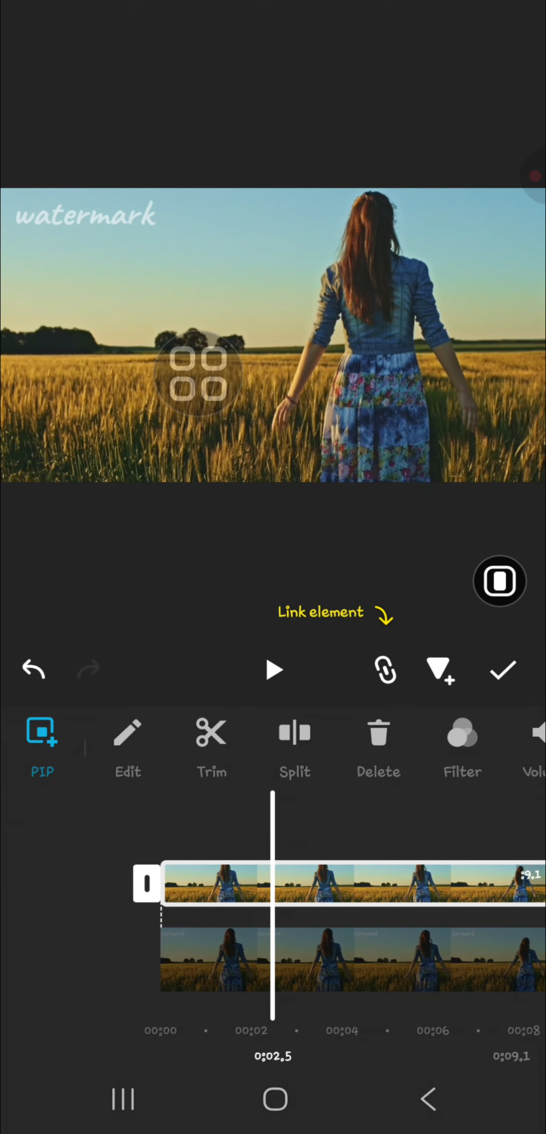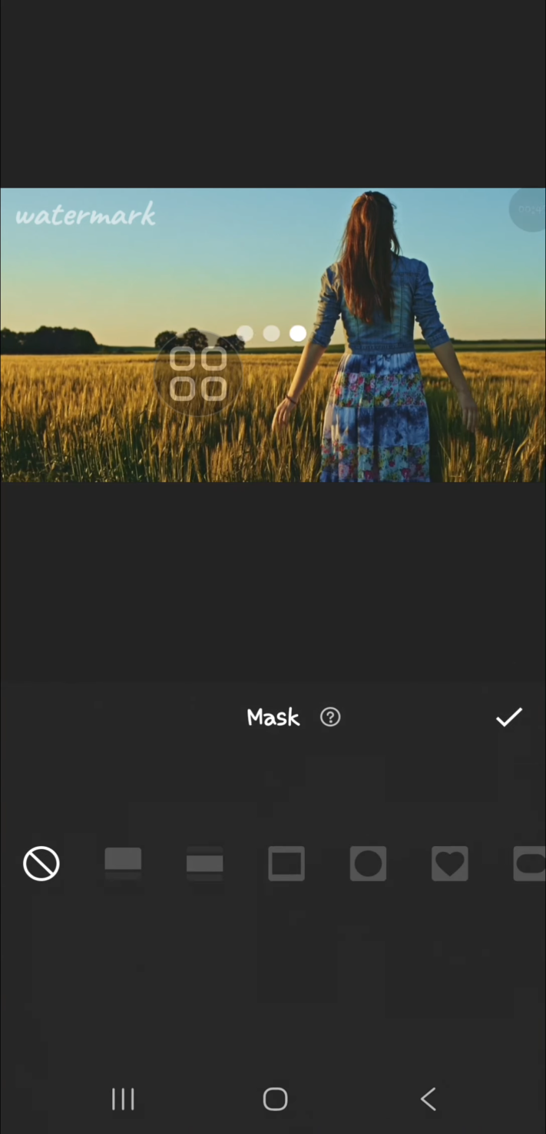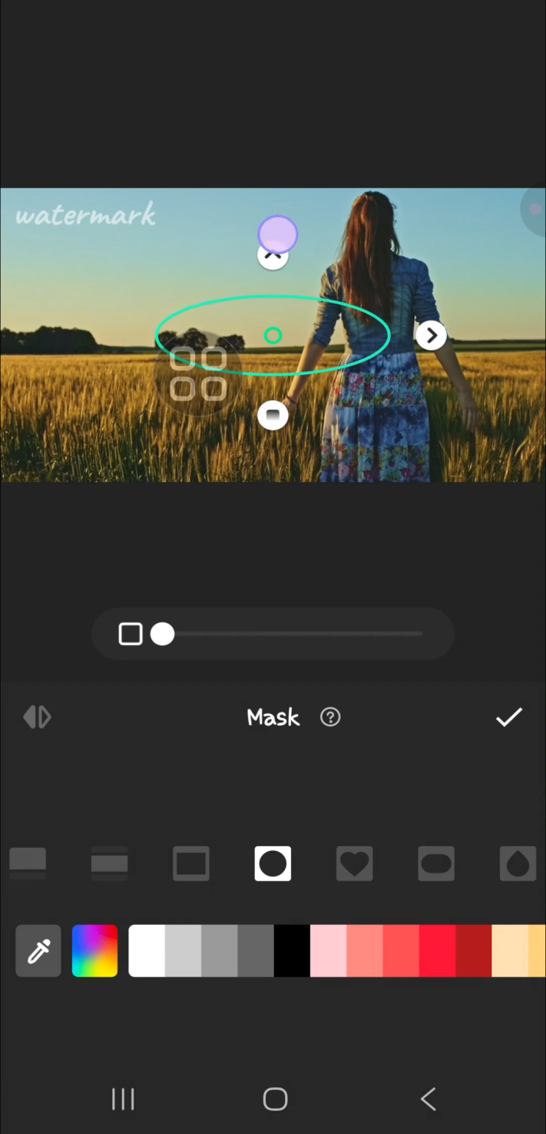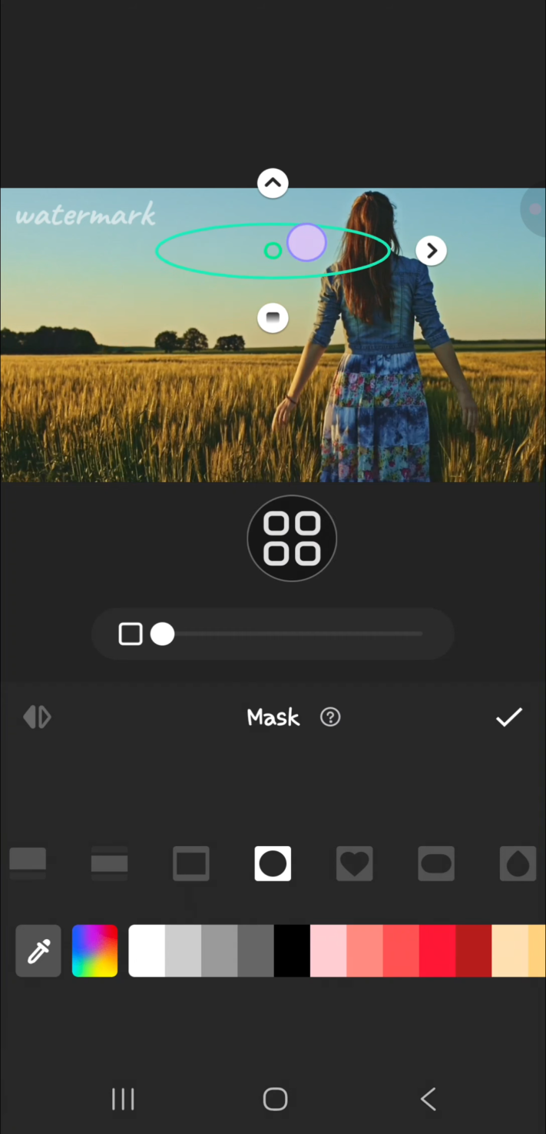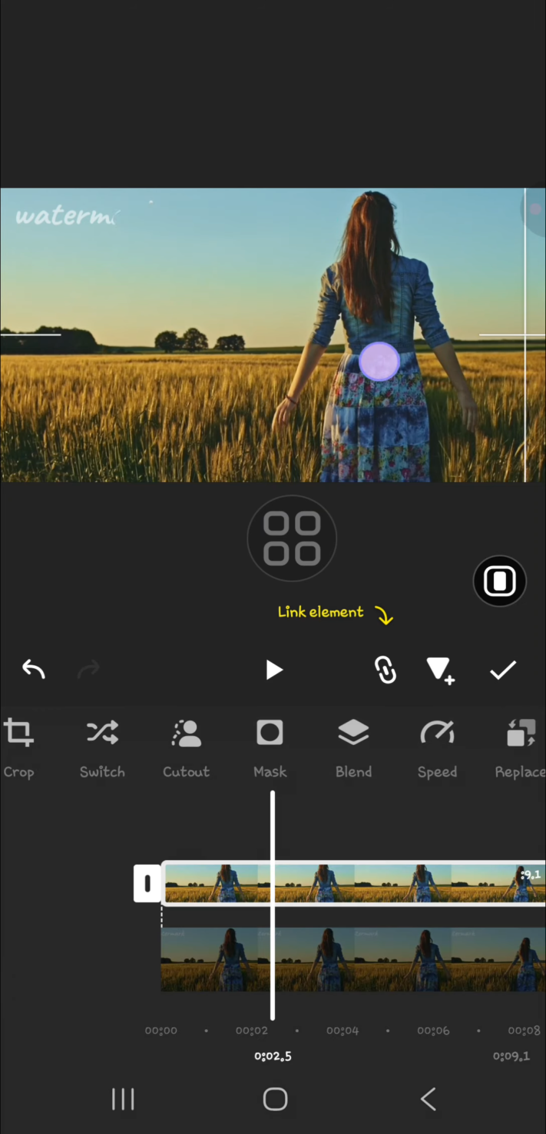Okay, and then guys, we're going to apply mask, so we can go to the mask and then I'm going to choose the circle mask, and then we can take another part of this video to cover the text. Okay, you can choose the suitable part that can cover the text, and I'm going to take this part and click on the check mark, and then you're going to cover the text with this mask.